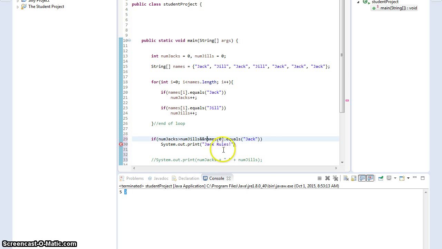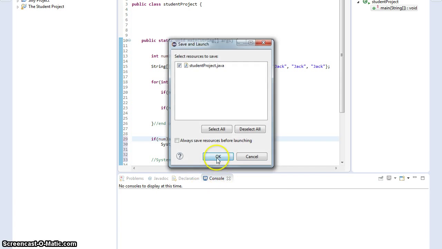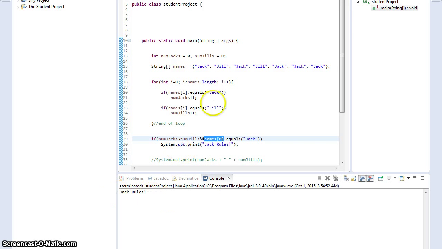And for some reason I've got an error. No semicolon. Okay. If numjacks is greater than numjills and the first element of the array equals Jack, this will be the result. We'll run that. Jack rules, because the number of Jacks is greater than the number of Jills.